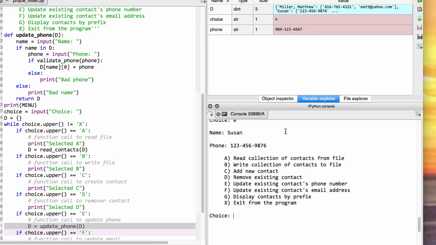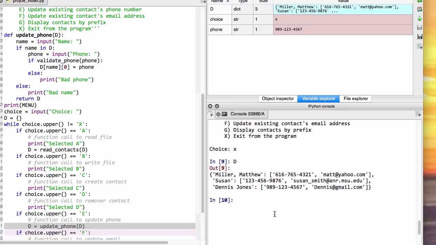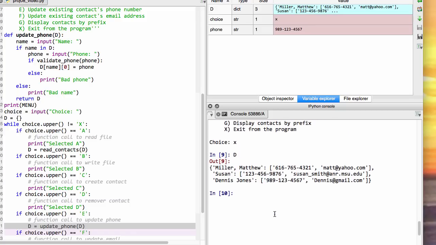And in fact, we can see, just the way I have this, that there it is, key of Susan, and we see there's the number 1, 2, 3, 4, 5, 6, 9876. So it looks like the update took. If I want, I can exit the program now, take a look at my dictionary, and look at that. We can see that Susan's phone number now is the one that we entered.